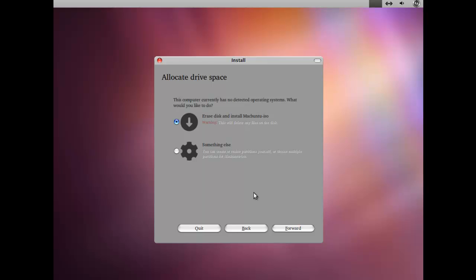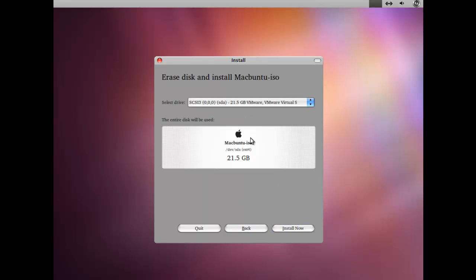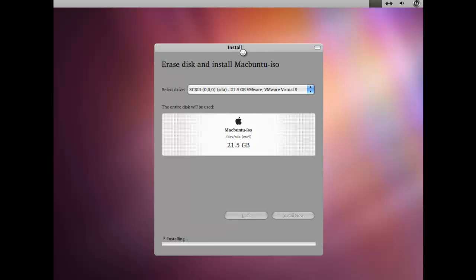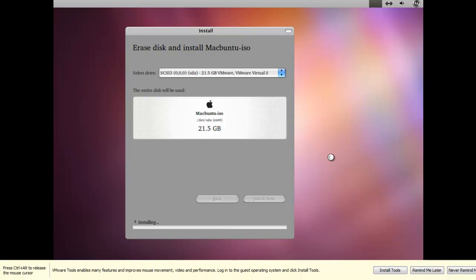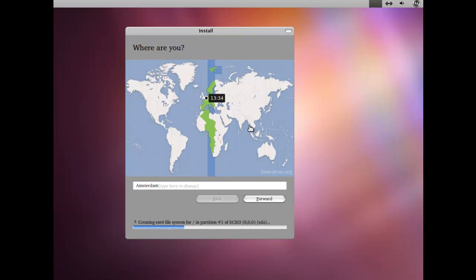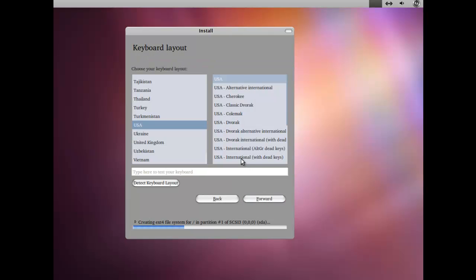Now, for my videos, that's not really handy because I want to show you every single click and button that I push. Like now, you just say erase disk. Yes, yay, Apple logo. Wow. And now it's going to install, so I can finish my story. Remind me later. Oh no, let's do this. We want that keyboard.